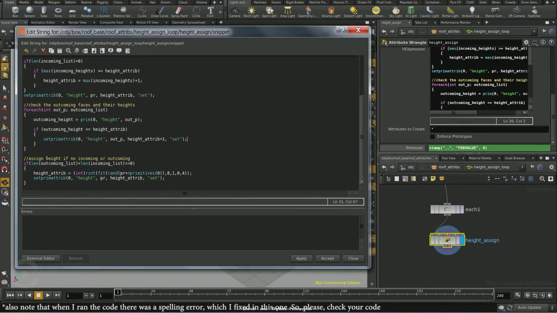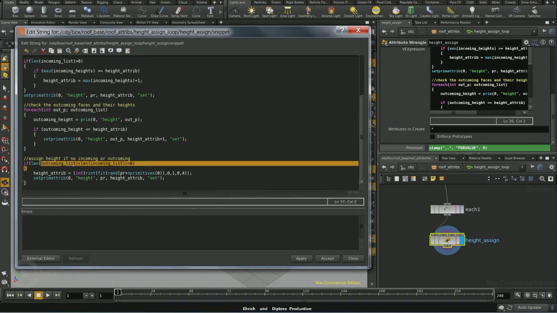We need to check what if there are no incoming or outcoming lists. Like, we don't want to keep it at 0. We want also to make it random, and it doesn't matter whether it has neighbors or not. So we say if length of the outcoming list plus length of the incoming list is 0, which means both of them are empty, we want to create a new value of the height attribute, and we want to grab random of the primitive number plus number of the primitives. This will just give us a unique random seed, and with every iteration we're going to have a different number of primitives, so that should work perfectly for the random seed.